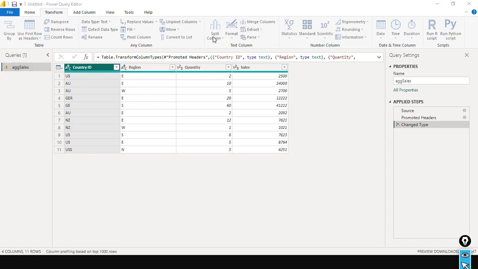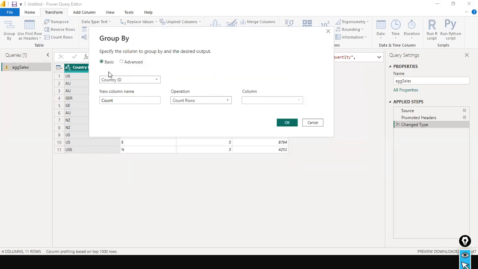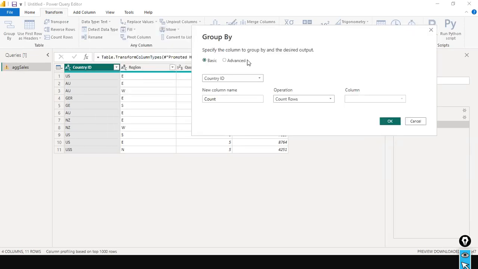It opens up a separate window, and here we can see Basic and Advanced. We'll explore Advanced a little later. At this moment, look here: do group by on country ID, and then the new column name, total quantity.